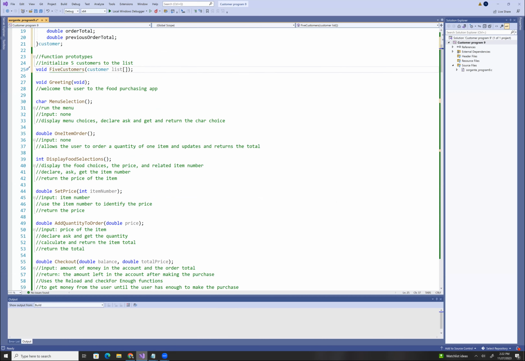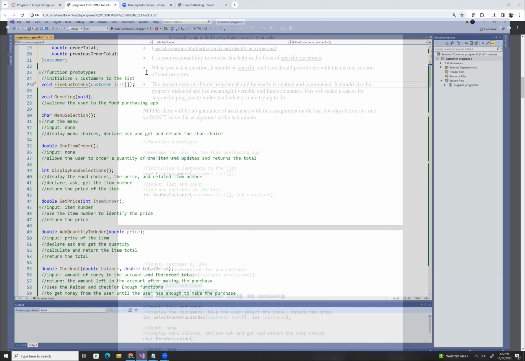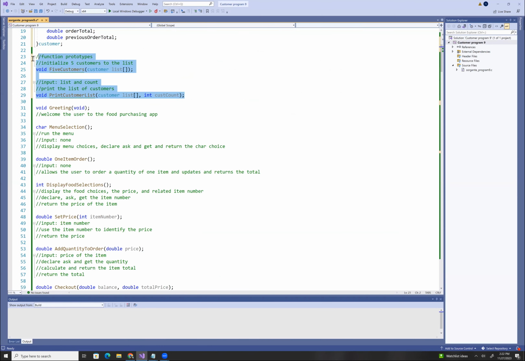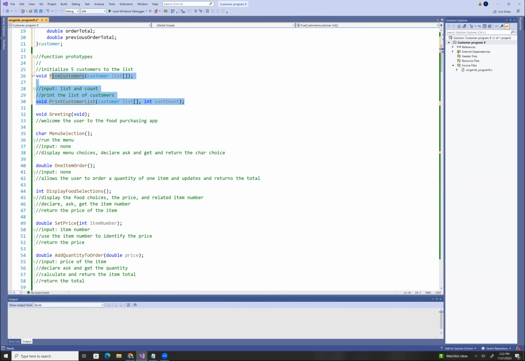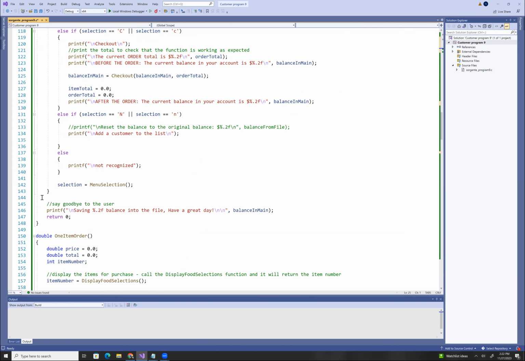And then we're also going to print the customer list onto the screen because you can add the customers all you want, but if you don't print it onto the screen, you can't see that the customers have been added. So these are our function prototypes, and we will go ahead and implement these functions and test that they work. So we go down here with our definitions.